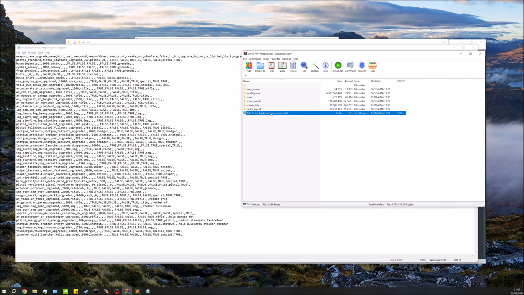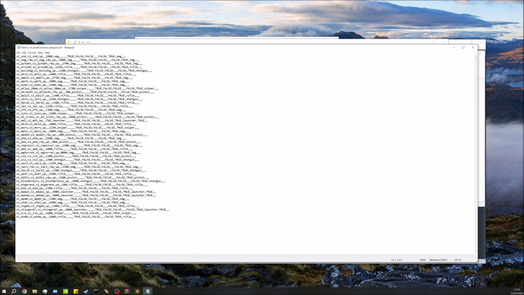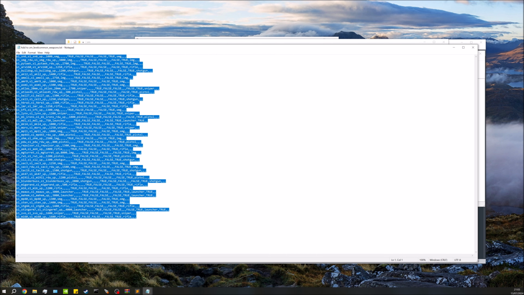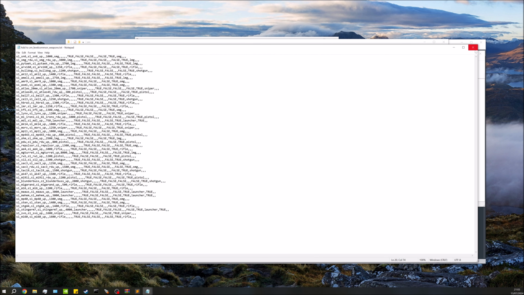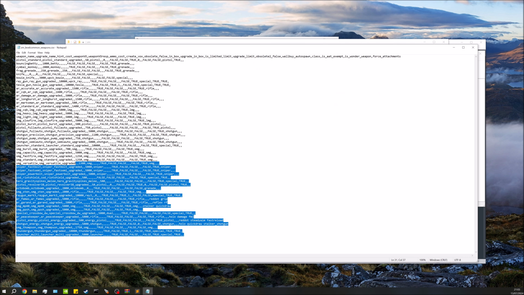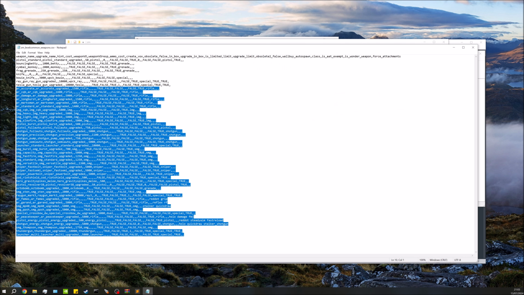This now is where this text file comes in. So we're going to open up this. I'm just going to copy the entire thing and paste it into here. I'm going to be replacing all the Black Ops 3 weapons as standard with the Advanced Warfare ones.